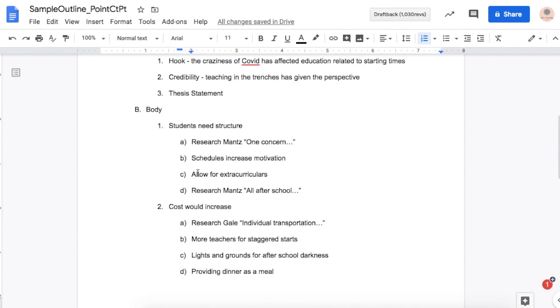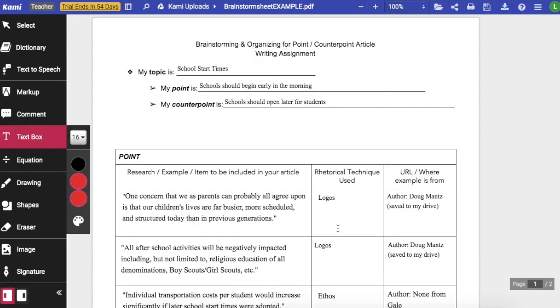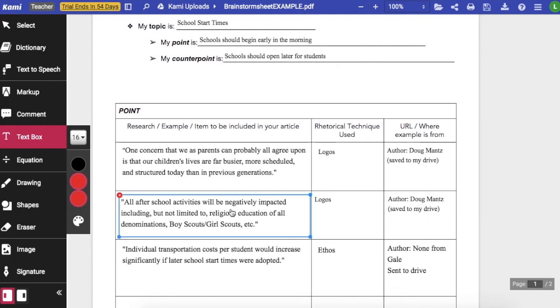Letter B and letter C are my own ideas just about what I think students need structure for and how it would help prove my thesis statement. And then I go back to some research that I wanted to include from my brainstorm sheet, which is also by the same author. So that's why I use the first 3 words of the quote to help me out so I know which one goes in which spot.